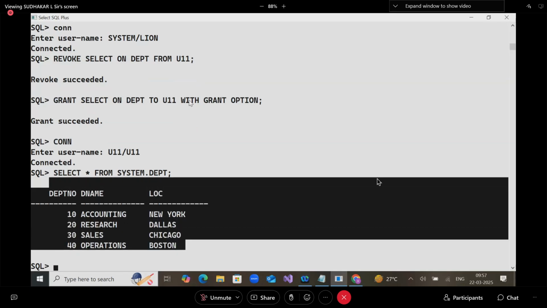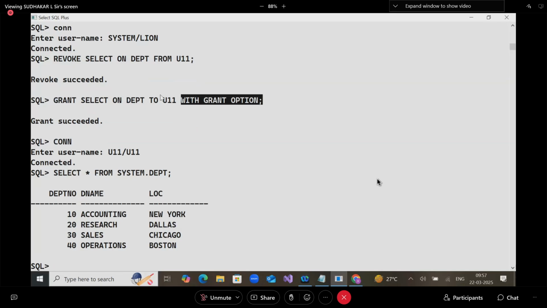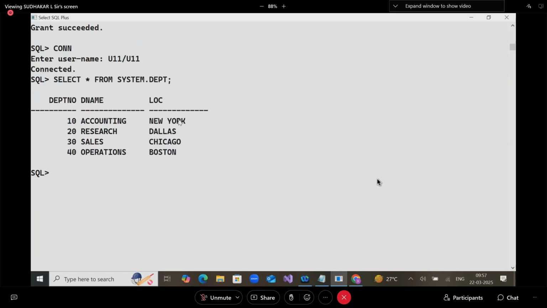But what is the advantage for this user? Now this user has the permission to give access to another user. Let's see whether he can give it or not. Now the same GRANT SELECT ON system.dept TO U12. This time it is possible, and we can see grant succeeded.